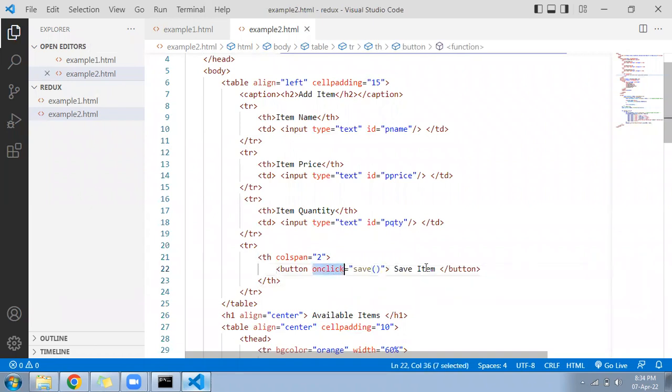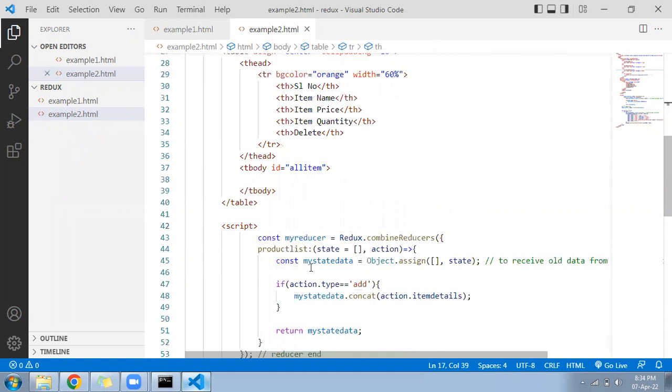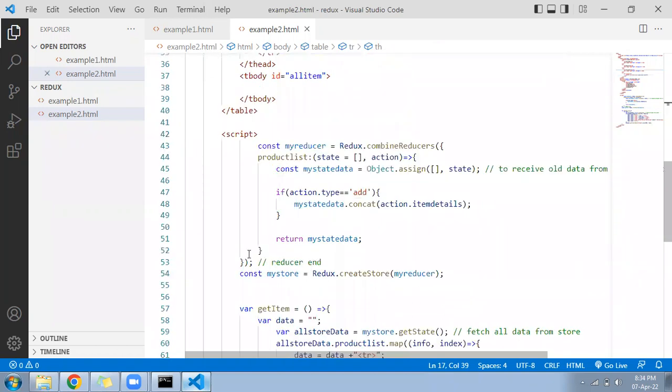Okay, on click equal to save button. Once you click on the save button, what will happen is the save function will be called. It takes pname, pprice, pqty, three things. Come down and write a function here called save.